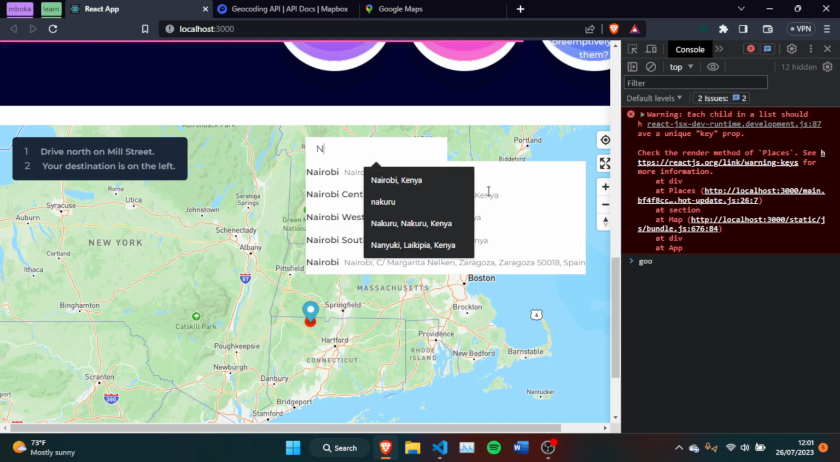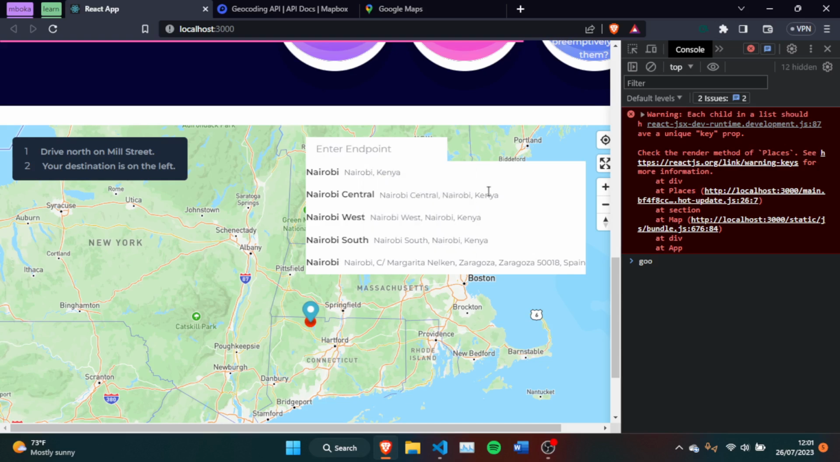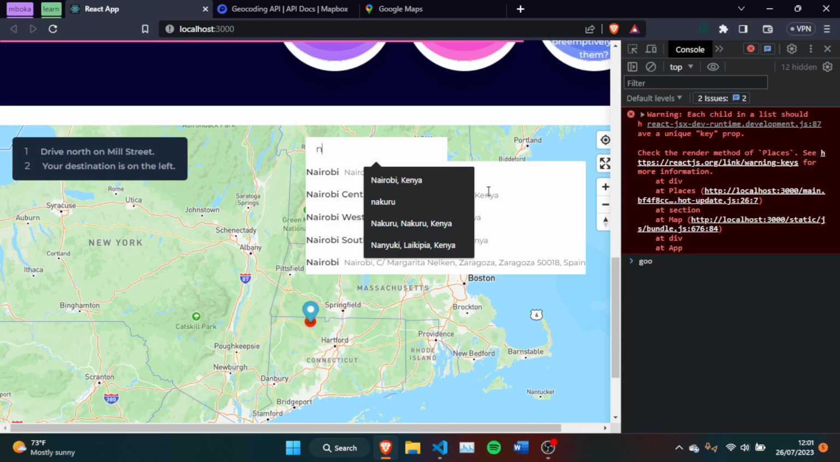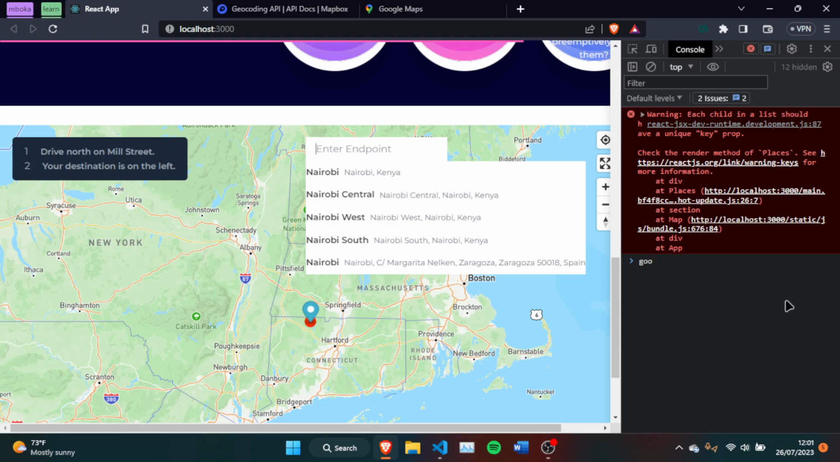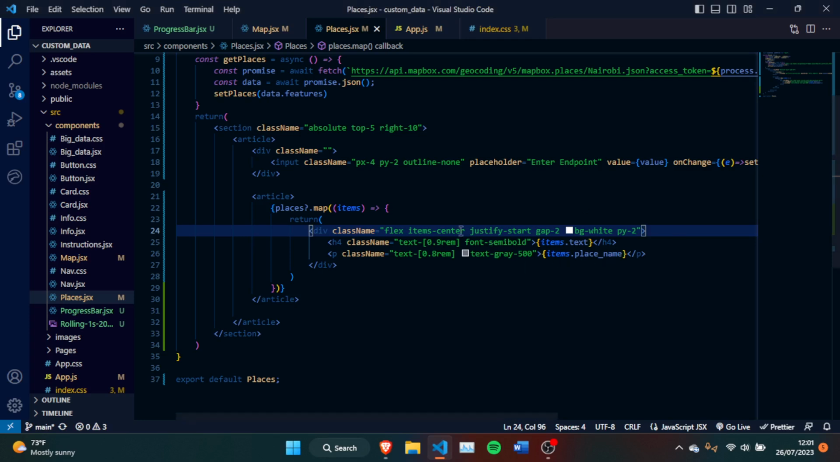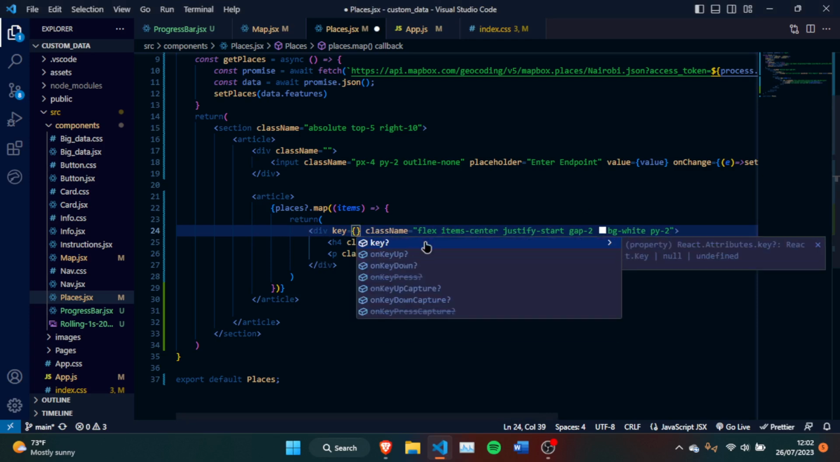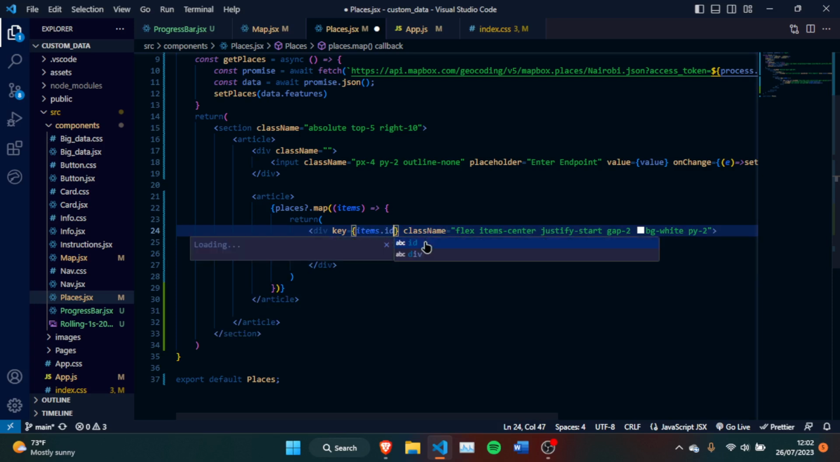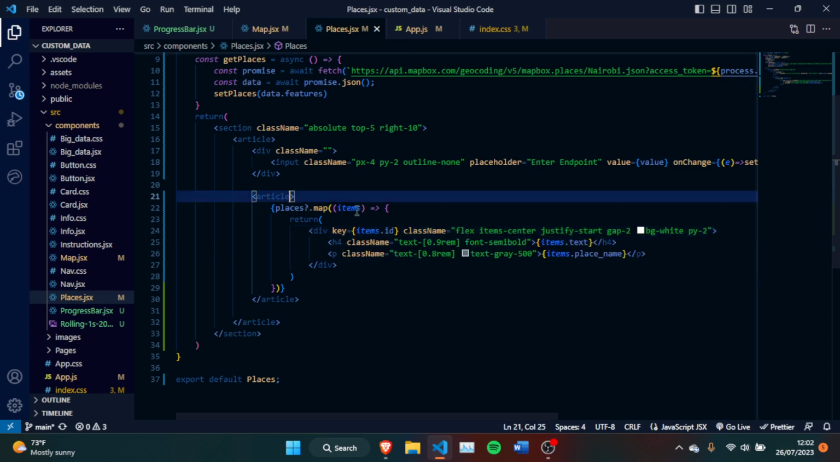So right now if we go ahead and type in, it's not working. Why is it not working? Let's just go ahead and fix this up first, and then we can get back to that. For that we also need to pass in a key, and I think we had items.id, so that should be okay. And we can go ahead and just clean this up.